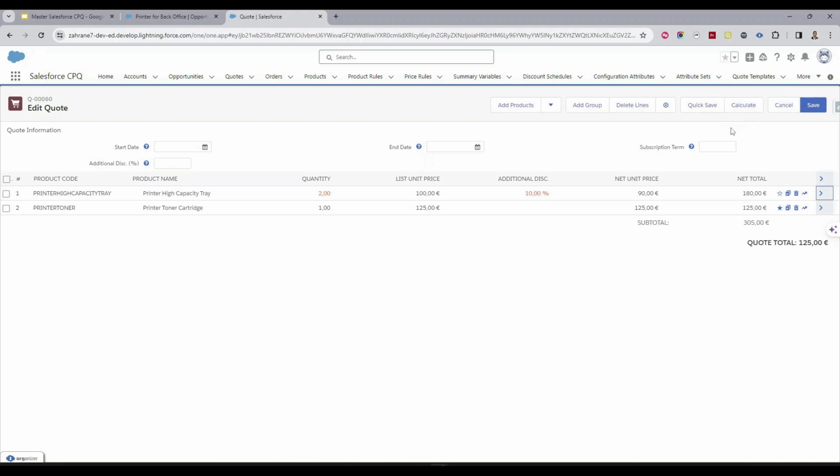Then we have the calculate button. After the sales reps have updated their lines, quantities, discounts, they can hit calculate to recompute prices based on changes, ensuring up-to-date information. Let's say, for instance, that in our code lines, we're going to sell 10 of these ones, and we're going to apply a discount of 20% here. And then we click calculate, see that the price has changed to take in consideration our settings.